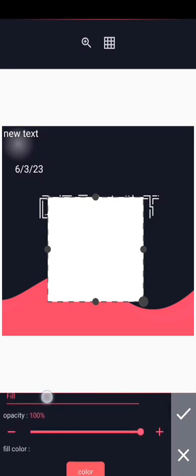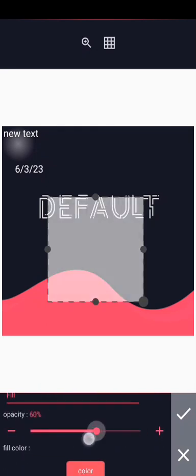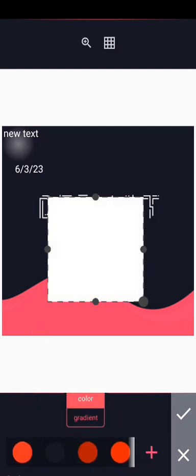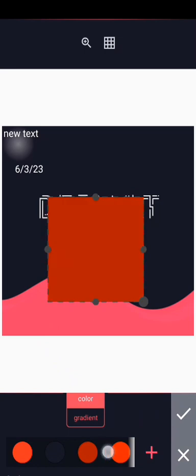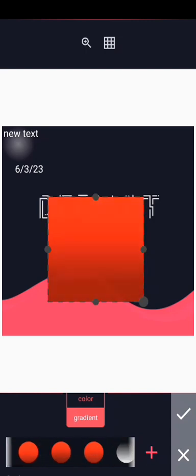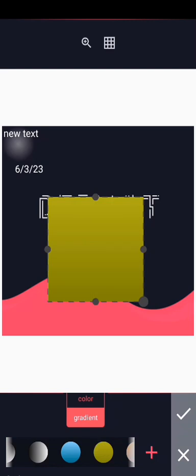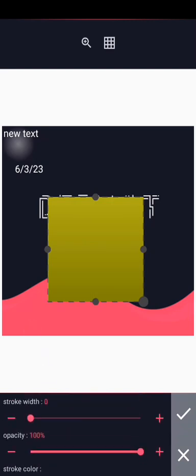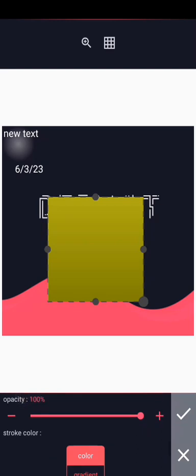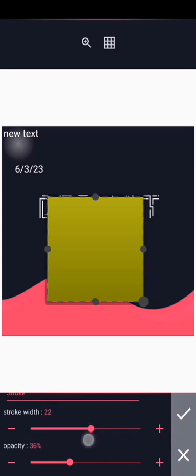From here, you can reduce the opacity of your shape. You can change the color. You can give it a gradient also. Also, when you're using it, you can add a stroke if you feel like it. You can reduce the opacity of the stroke. See, the opacity is reducing.